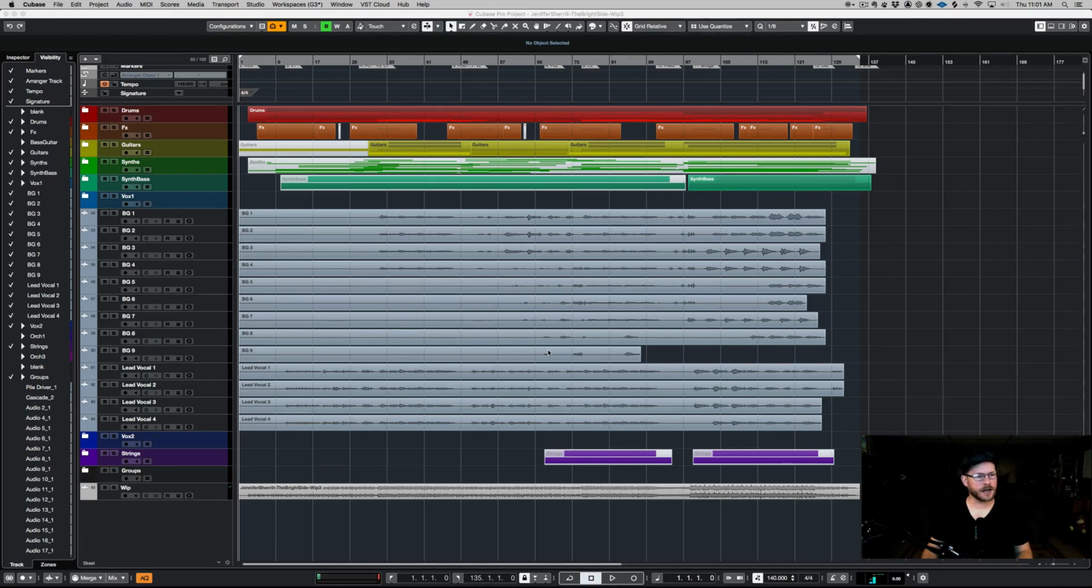All right, so I've gone ahead and imported all of our noise reduced files into Cubase. We've got all 9 BGs, we've got all 4 lead vocals, and I can tell just by looking at this that we're going to need to do some extra work as far as arrangements. Now, the first thing that I want to do is I want to be able to see all this stuff.